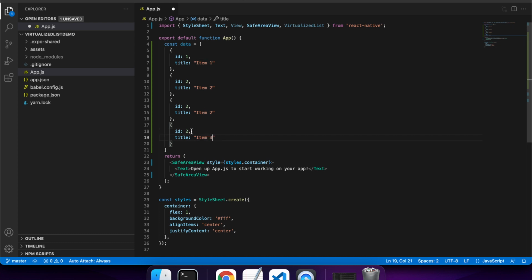Whoops, I should be giving those all different IDs and different names just for my demo, so I'll do that now. I kind of just got into the rhythm of adding two to everything. Cool, so that's my data.